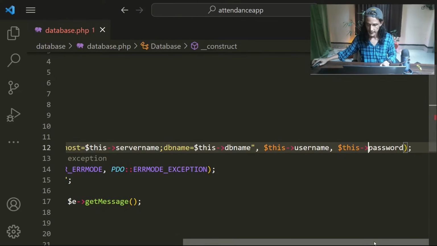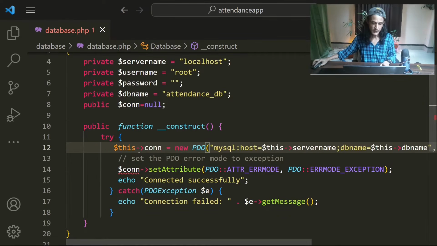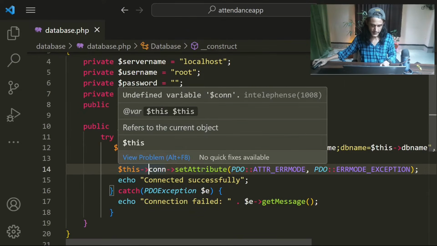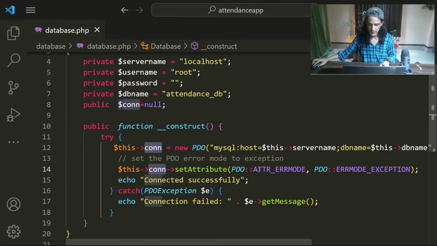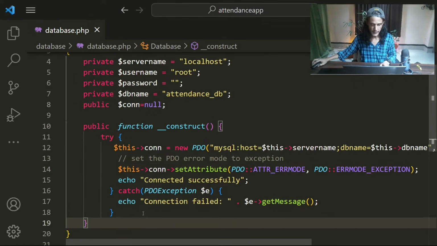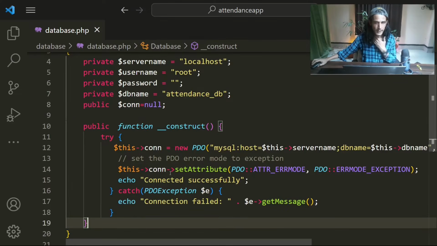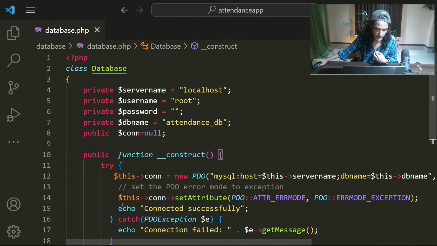So done. The username and the password, everything is fine. It will create a connection, this arrow, that connection, and then it will set the attributes on this connection object, and if it is successful, then successful, otherwise connection failed. Done. We have created the class there. This is how we can convert it to a class.